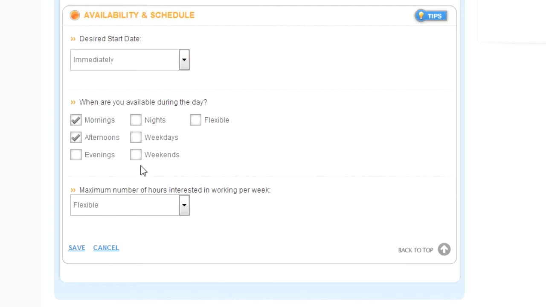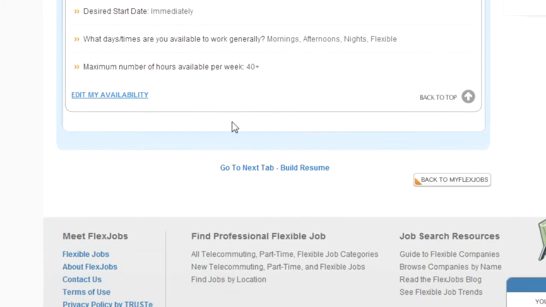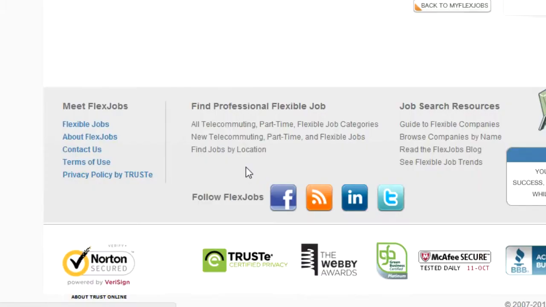And I'm available most mornings and afternoons and sometimes at night. And I'm willing to work up to and over 40 hours per week. So I'll go ahead and choose that, and we'll go ahead and click Save. And then right here, we don't even have to scroll up top. We can just click on Go to Next tab, Build Resume.